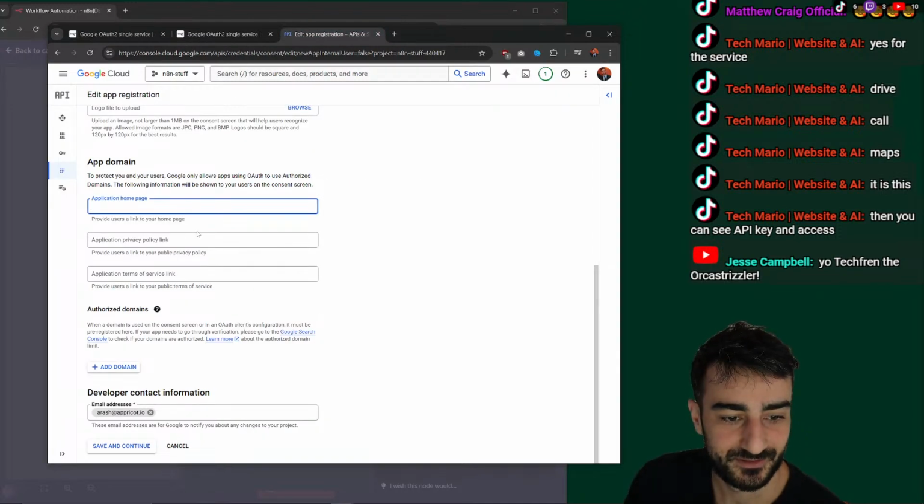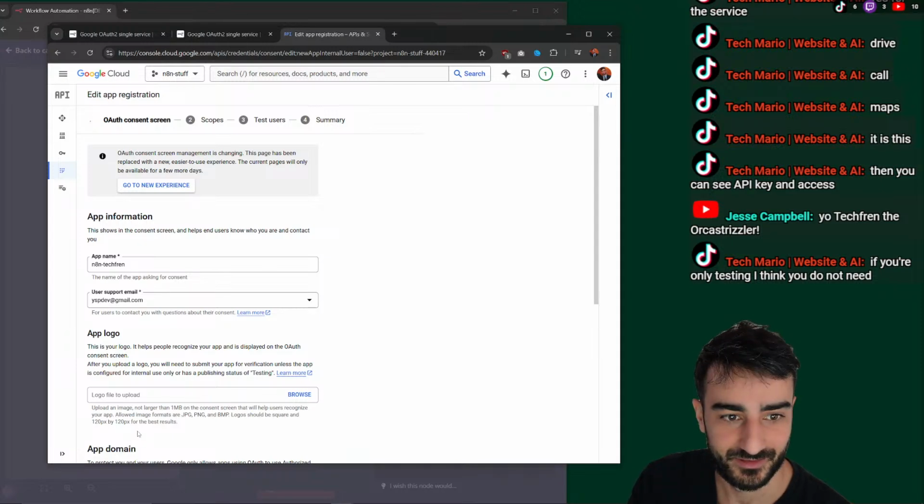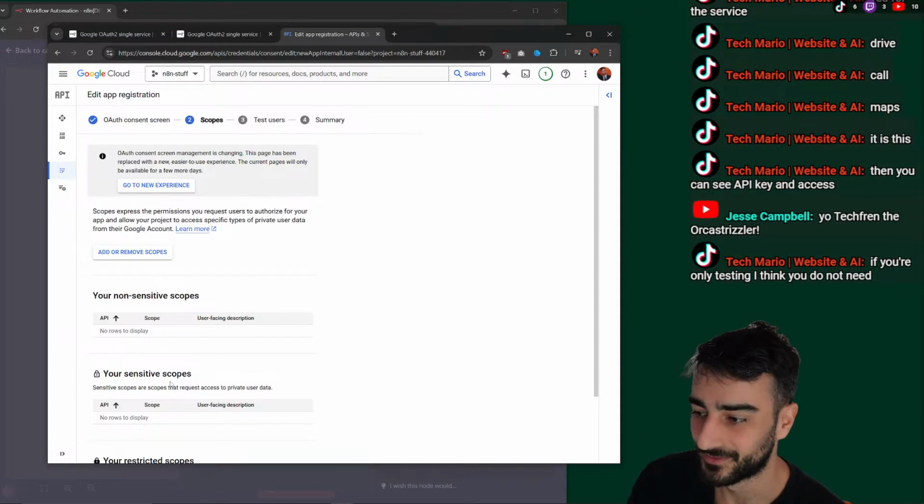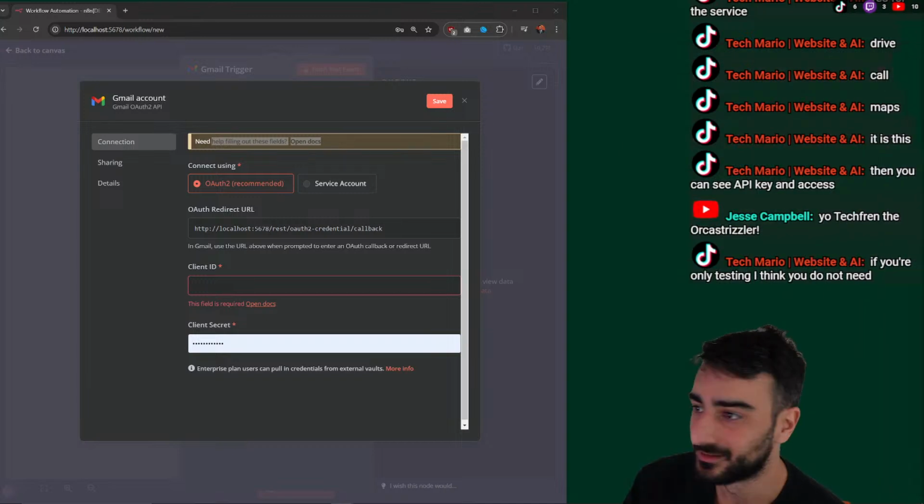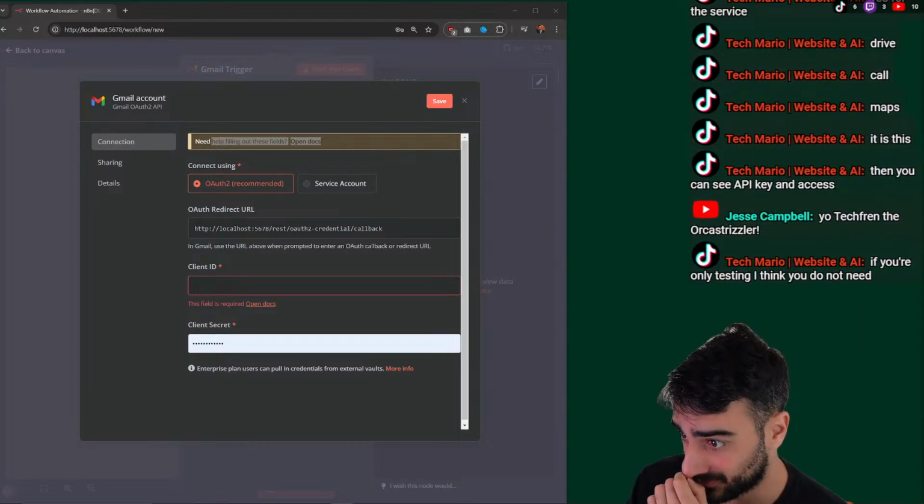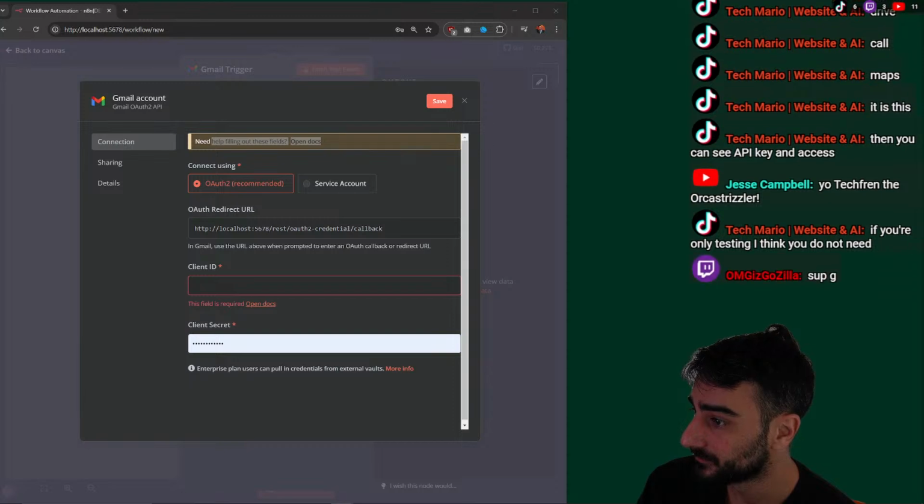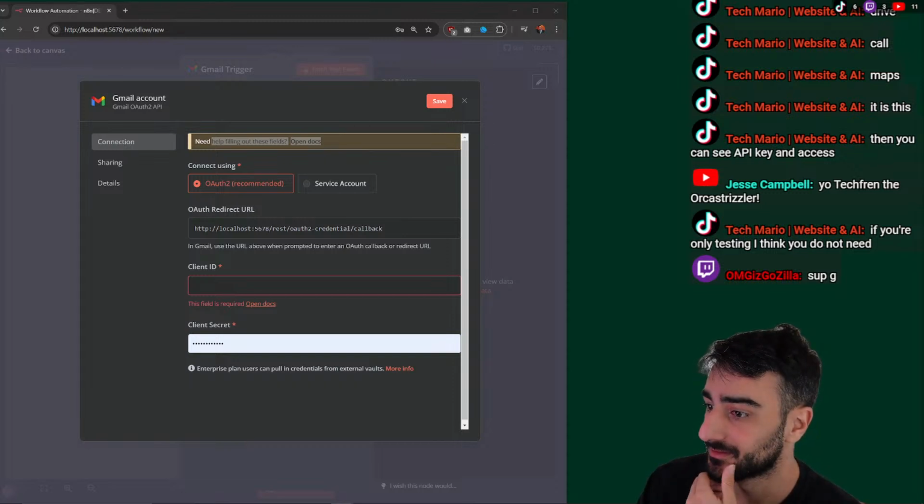I'm gonna put localhost. We don't have a privacy policy and stuff. I hope that's not a big issue. If you're only testing, you don't need it. Okay. All right. Okay, what about scopes, API, sensitive scope? Hope I can leave that. Alright, I'm gonna leave most of this on default. And let's see if this works.